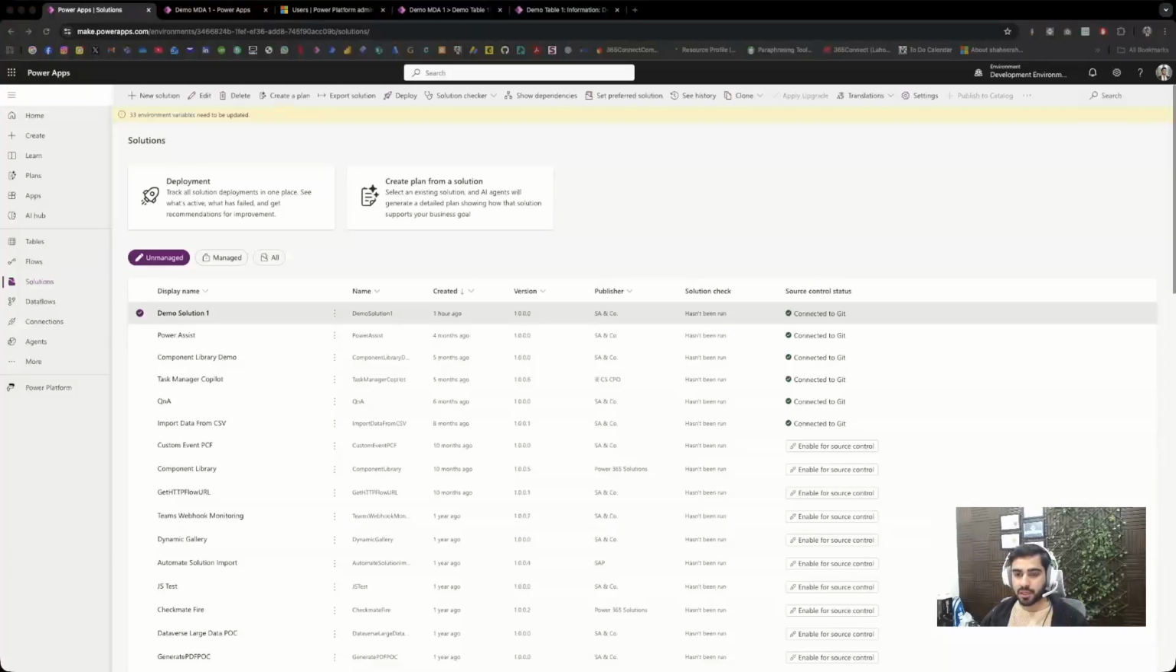Hi guys, this is Shaheer Ahmad and today I'm going to show you how you can show and hide modern command bar buttons based on child records.